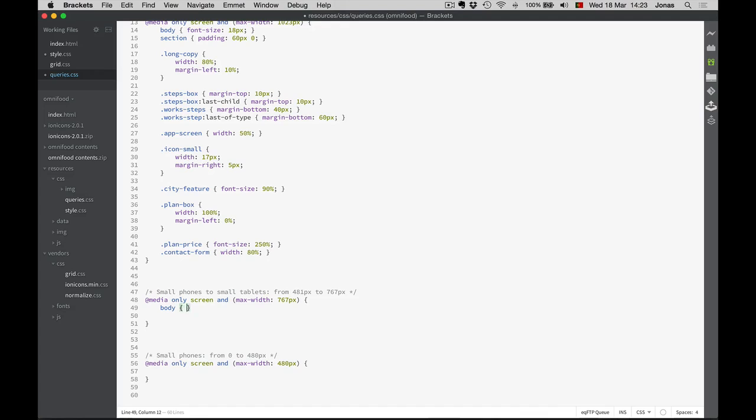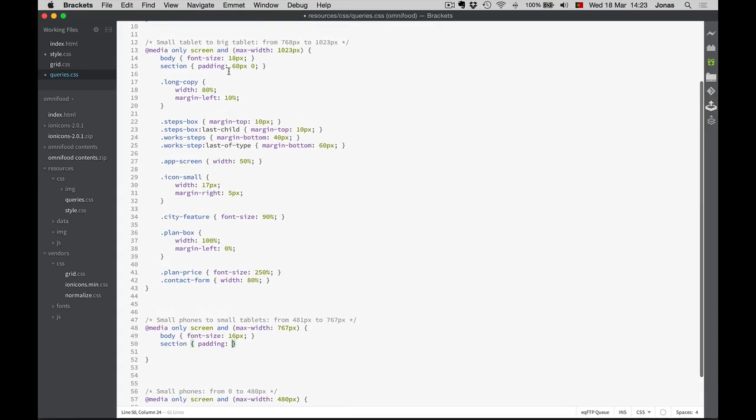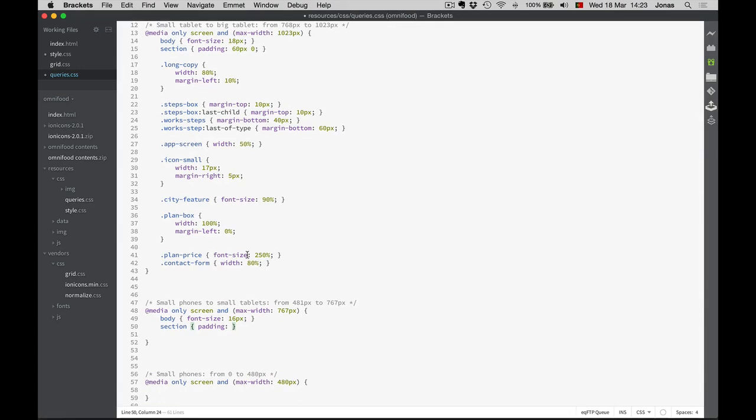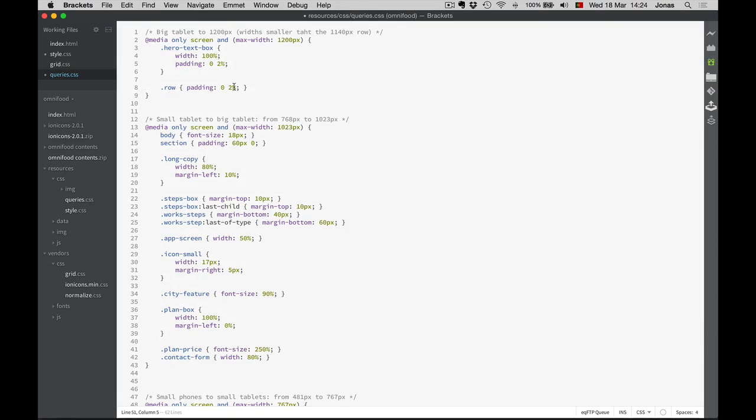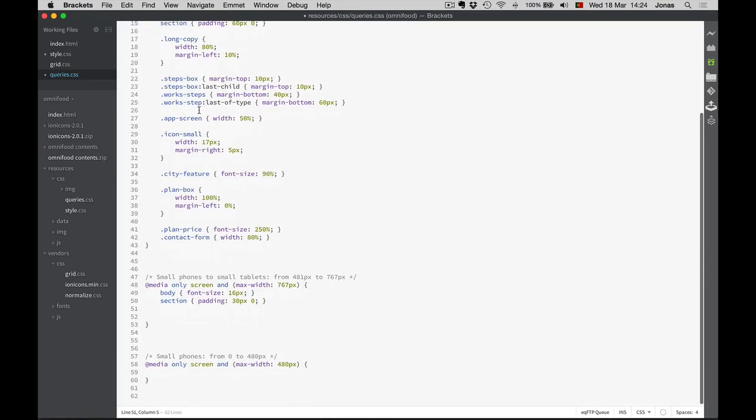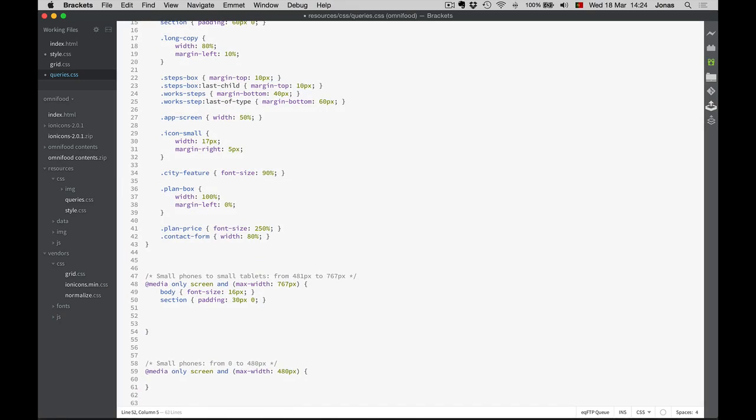So I'll start by reducing the body font size even more to now 16 pixels. And the section, I will reduce the padding between those, so the white space between those, which we set to 60 before, but now we have really small devices, so let's say 30 pixels and 0. And now the padding at rows, we set that before, I think, to 2%, but let's set it to 4% now.